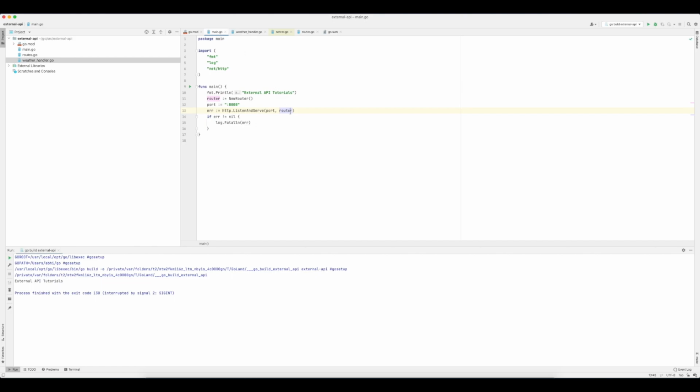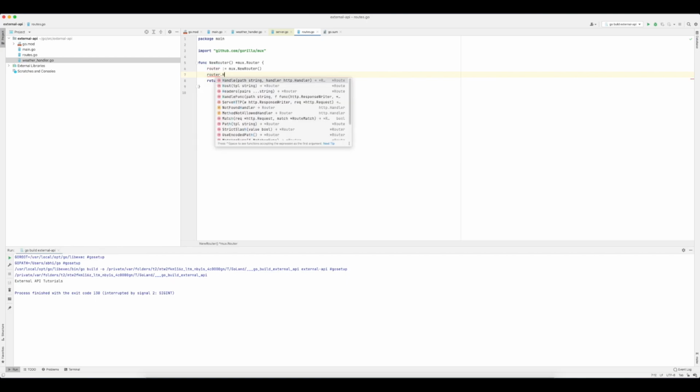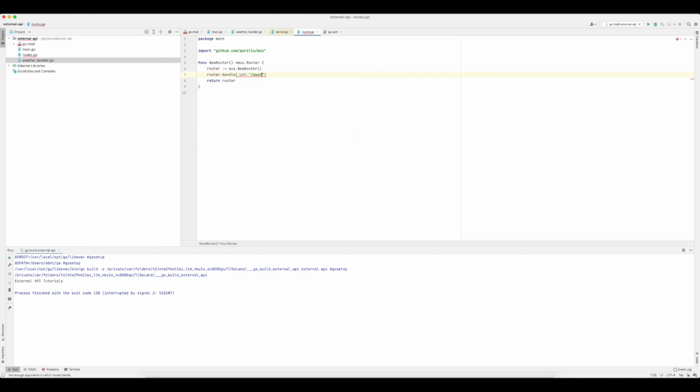And then for the router, I'm gonna create the first route, router.Handle weather slash country, and I'm gonna send a pointer of that. So now all the requests that are coming to this API, weather slash the country name, will be handled by this HTTP method.